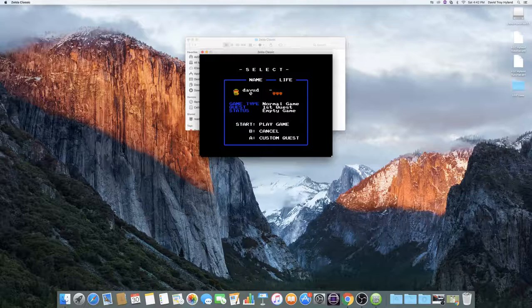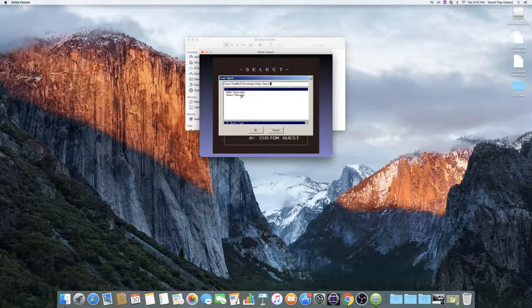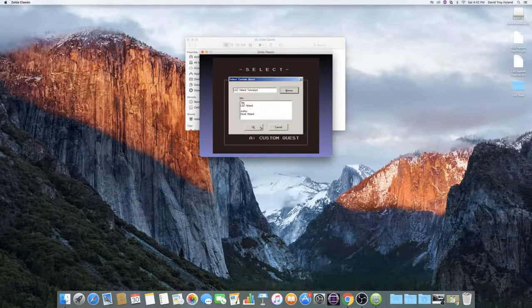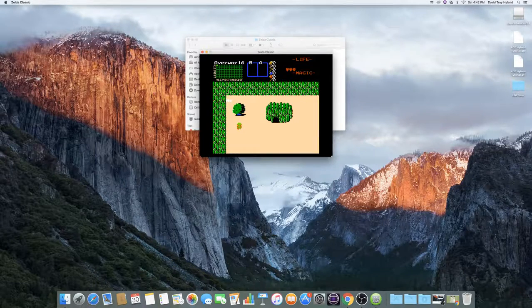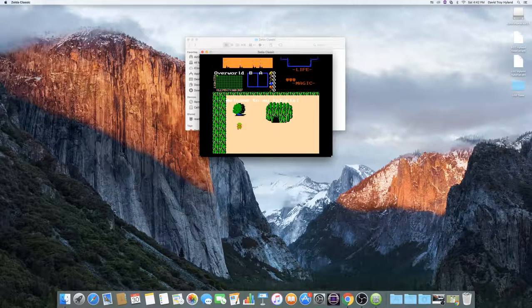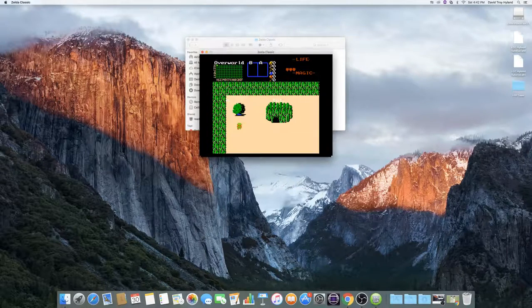Okay, so I originally had this up on the file. So, it comes up with a custom quest here. What you want to do is make sure you load it up in how you had it. So, you see, all works out.